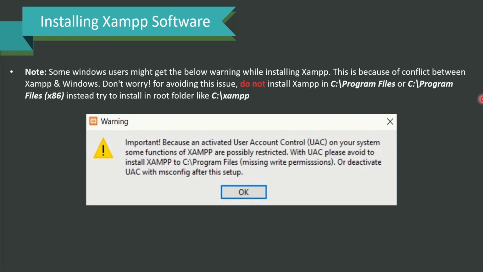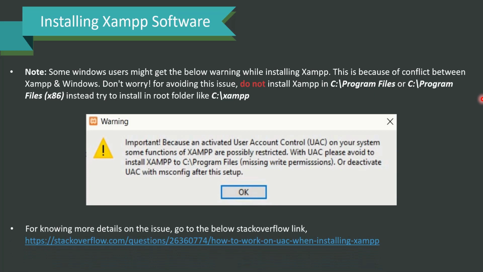Please do not install Xampp in C:\program files or C:\program files x86. Instead, try to install it in the root folder like C:\Xampp. This solves the problem. For knowing more about this problem and the issue, please have a look at the link presented in Stack Overflow. You will get to know more about it, and we recommend you to read that.